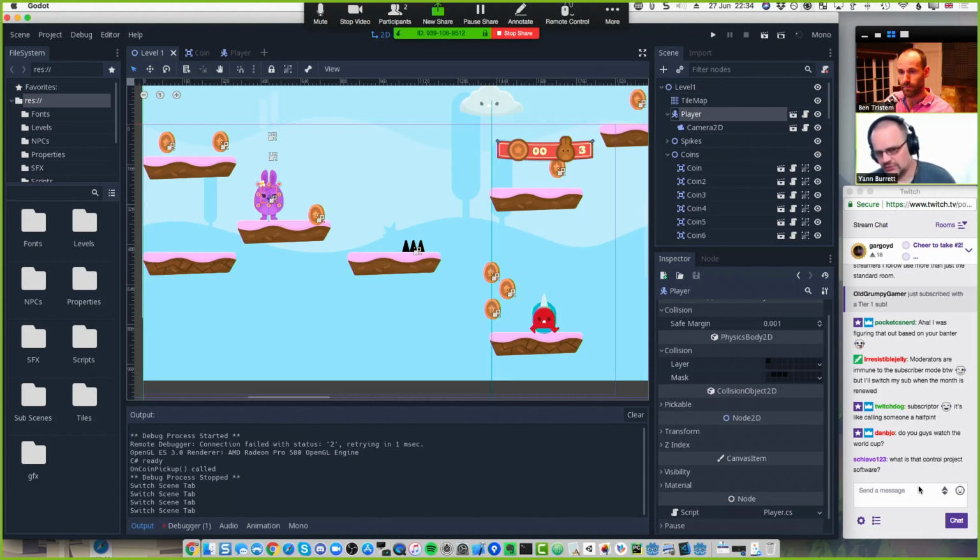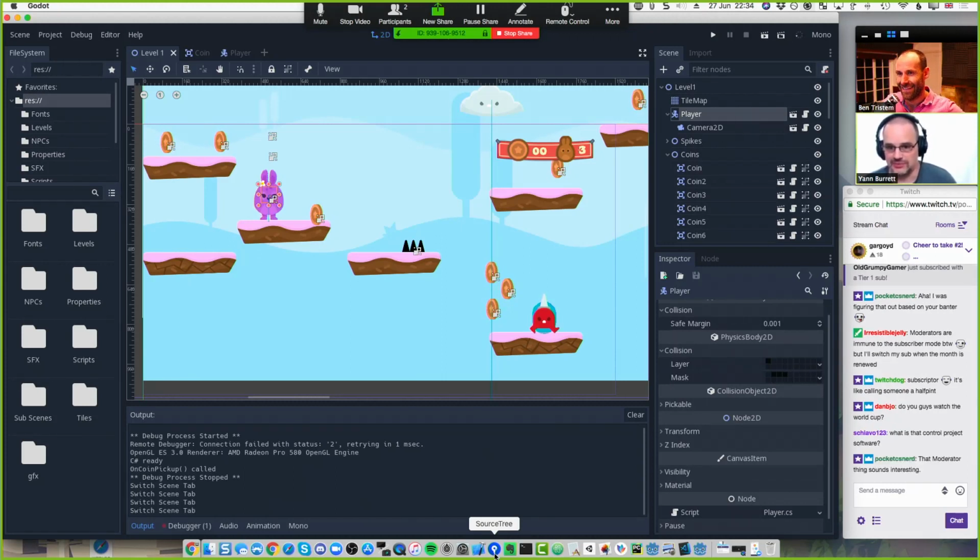Okay, now what is that control project software? Source tree. You can see it highlighted at the bottom of my screen. Okay, Ben. Han's trying to keep me focused on getting this thing done. Well, I need to record these videos and I want to make sure this is done.